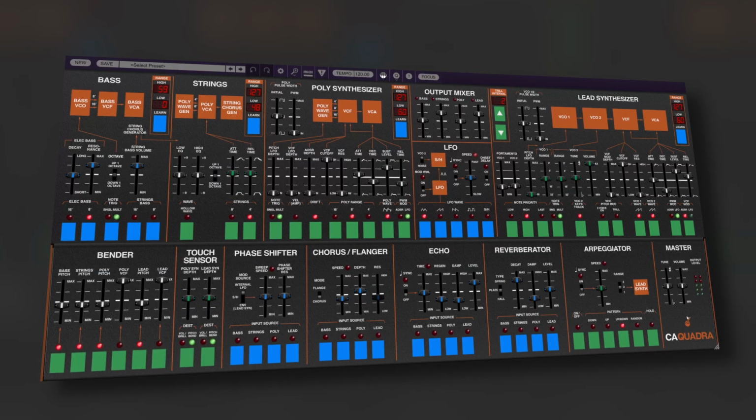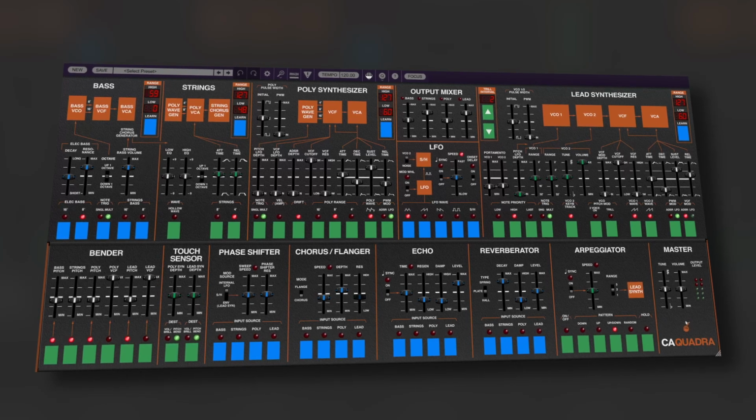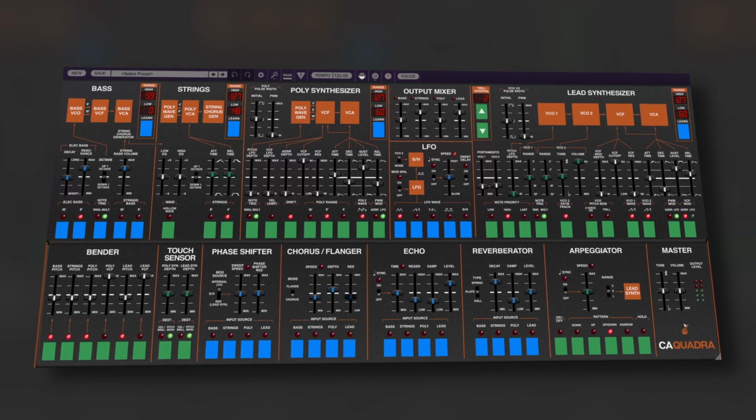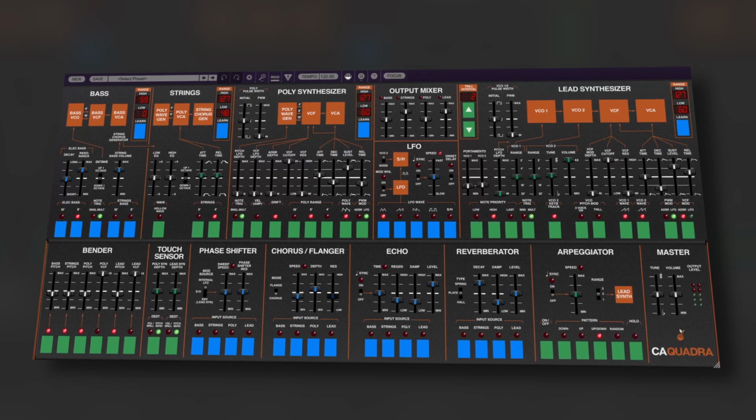Cherry Audio's Quadra is a recreation of a unique sonic legend and packs a massive sonic punch across a variety of tones and timbres thanks to the extended sonic palette of 4 individual synthesizer sections in a single instrument.